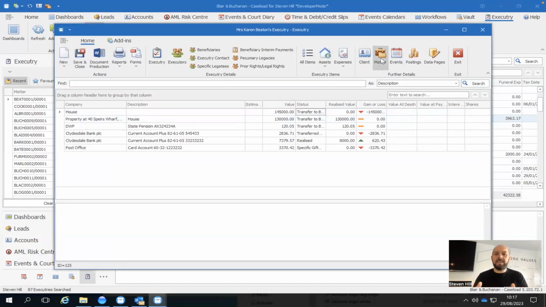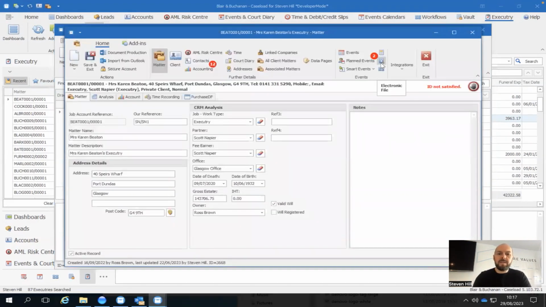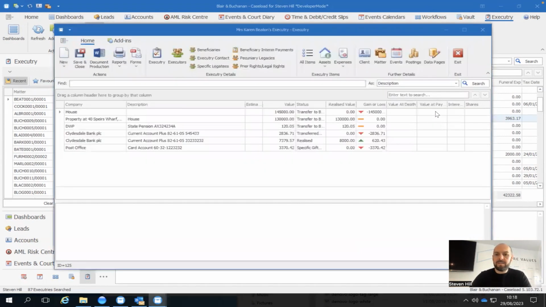So if you're in the executory, we would hope that you're able to do everything you need to do as that being your role. You can access the client details, you can access the matter details. If you click on the matter button, it just takes you to the matter. You may want to check something, you might want to see something that's on the matter. That lets you do that from within the executory screen itself.